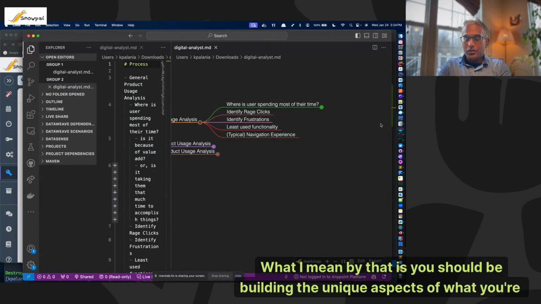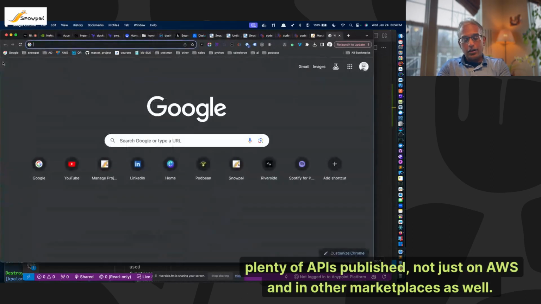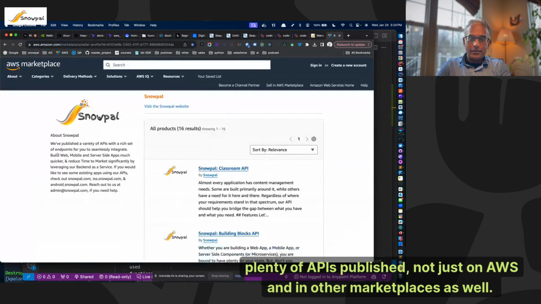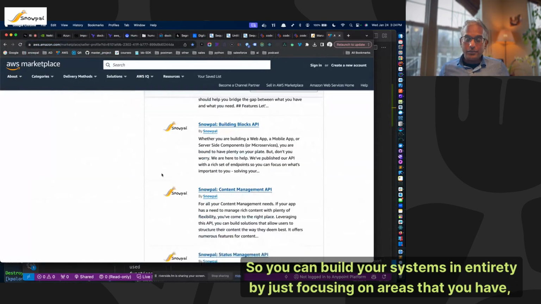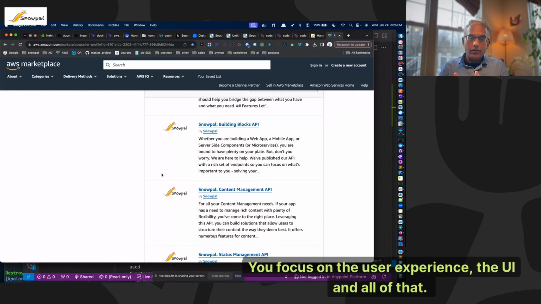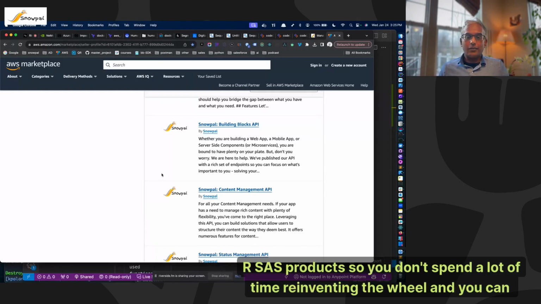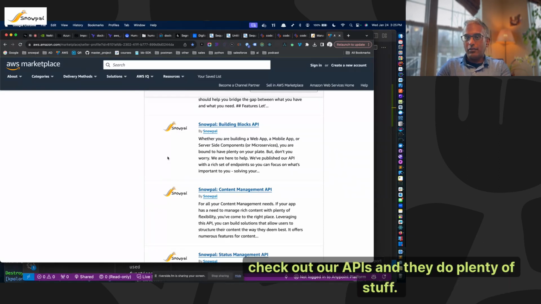What I mean by that is you should be building the unique aspects of what you're doing, not reinventing the wheel, which is exactly why, a slight digression, we have plenty of APIs published, not just on AWS but in other marketplaces as well. So you can build your systems in entirety by just focusing on areas that you have. Let's say you're building a web app or a mobile app as a simple example, right? You focus on the user experience, the UI, and all of that. For all of the backend, at least for most of it, if not all of it, you can leverage our SaaS products so you don't spend a lot of time reinventing the wheel. And you can check out our APIs and they do plenty of stuff.